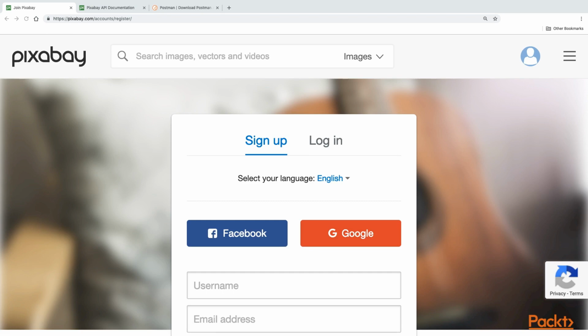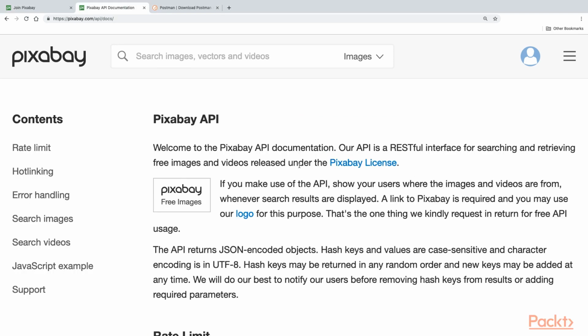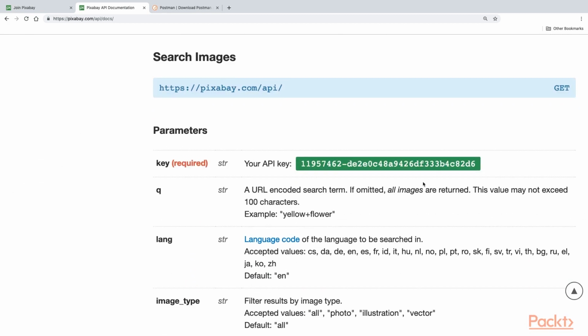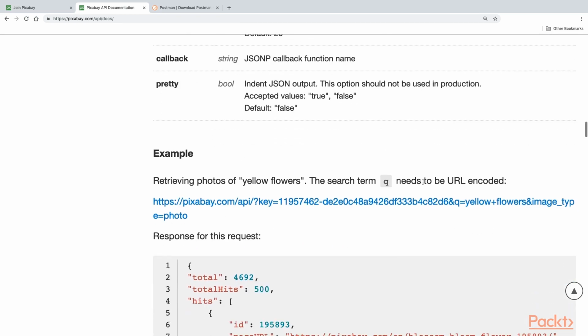I was originally going to use the more popular Unsplash API, but they limit requests to 50 per hour, and the Pixabay limit is 5,000 per hour. Now we'll go to the API docs. Now that you have an account, you're eligible to use the Pixabay API. If you scroll down, you'll see that the API key is highlighted in green. This example link is going to be what we use to test that our API is set up properly.